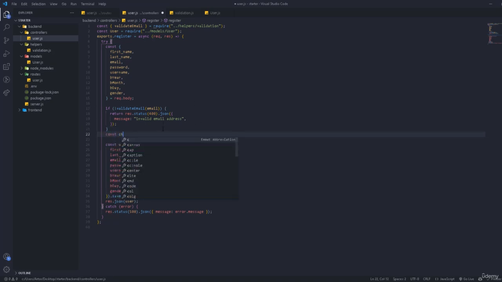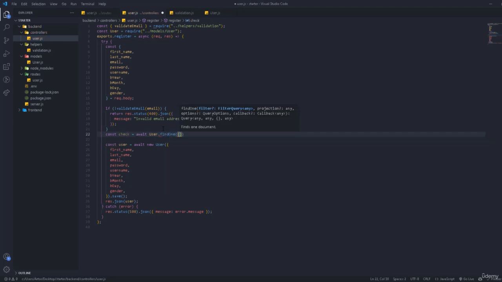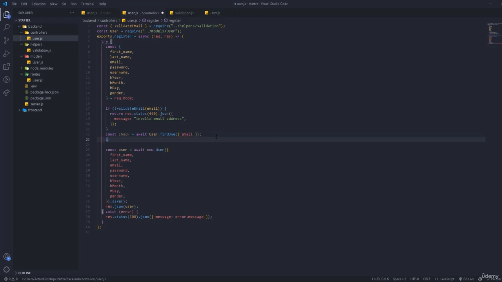It's going to be const check, and we're going to go to the database. It's going to be await, and then we go to the user, and we use findOne to find one element from the documents, and then we use the email. You define the value that you want to search by, and because this email is the same, we're just going to use email. It's going to go to the user and search by the email that we provide in the request body. And if check exists, it means this email already exists in the database.